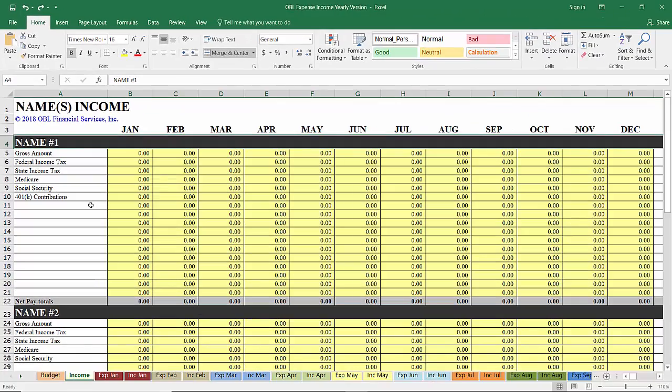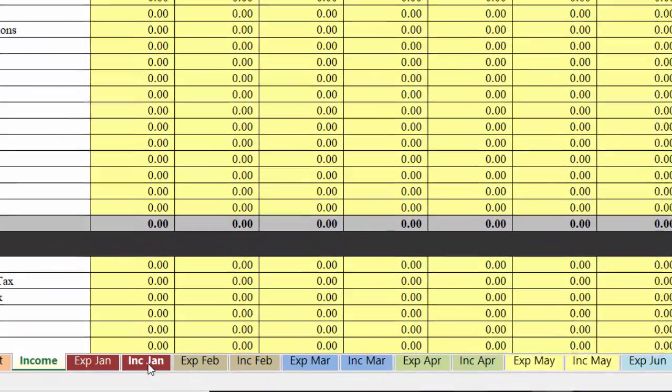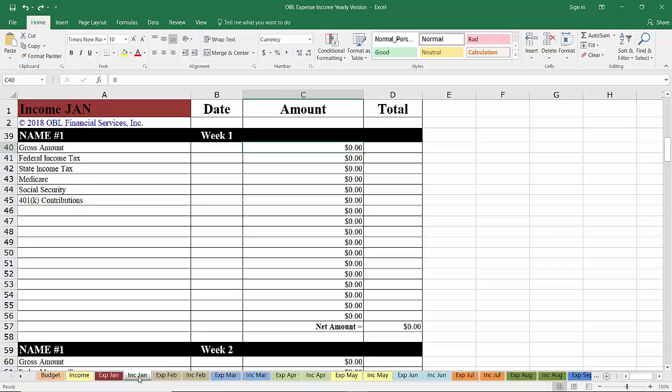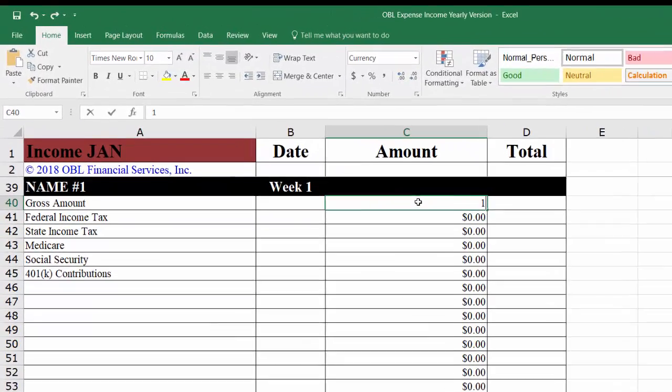In the full year view income worksheet, let me explain the income tracking sections titled name number 1 and name number 2, and point out that these two headings can be edited to change the current heading text to whatever name you would like. Switching back over to the income tracking worksheet for January, let's start by making an entry for gross amount.